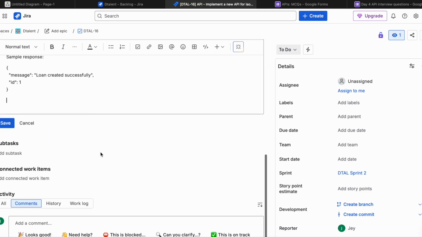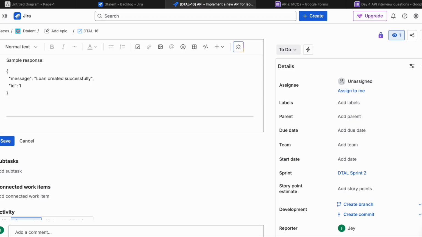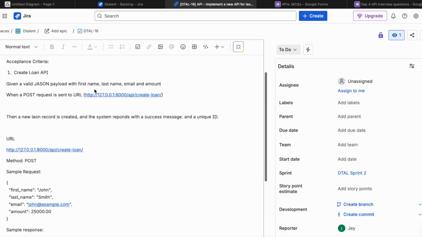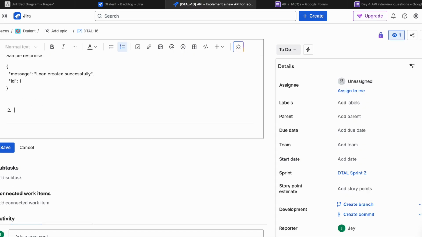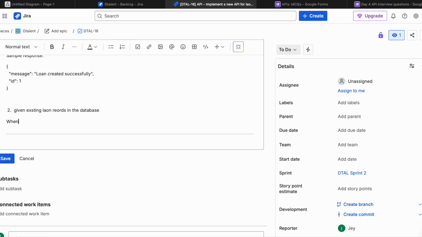I'm not going to write the user story given when then here. Maybe I'll write a second scenario so that you can watch this one. Given an existing loan record. So let's assume we created loan records in the database. When a GET request is sent to the URL name here.